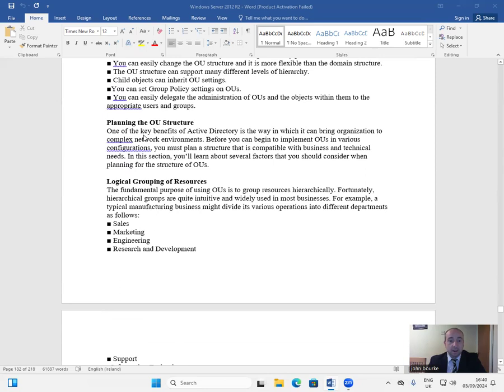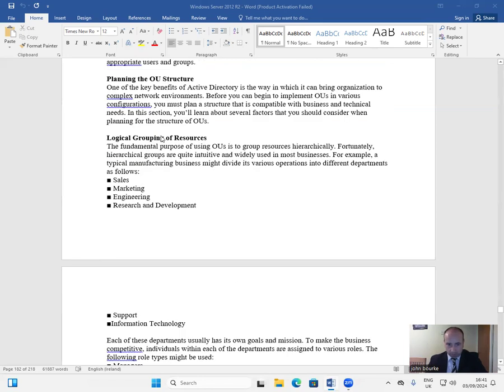Planning the OU structure. One of the key benefits of Active Directory is the way in which it can bring organization to complex network environments. Before you can begin to implement OUs in various configurations, you must plan a structure that is compatible with business and technical needs. In this section, you will learn about several factors you should consider when planning the structure of OUs. Logical grouping of resources. The fundamental purpose of using OUs is to group resources hierarchically. Fortunately, hierarchical groups are quite intuitive and widely used in most businesses.